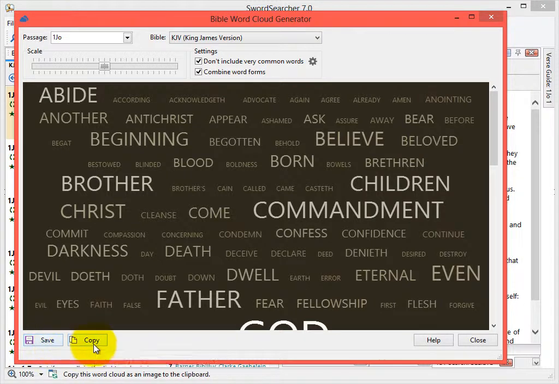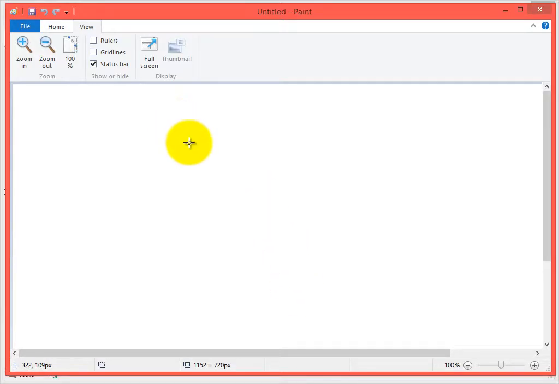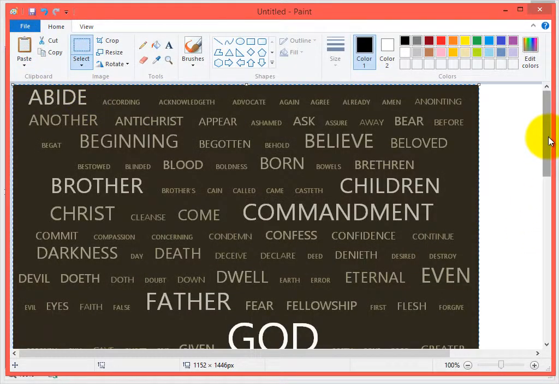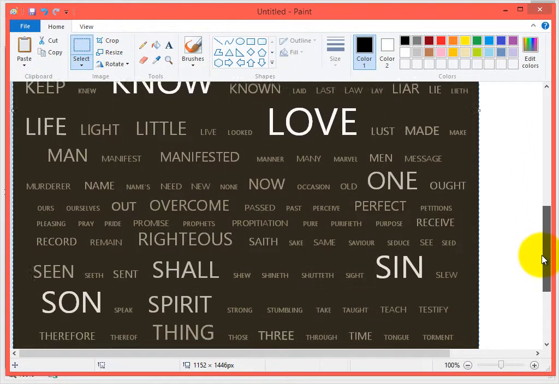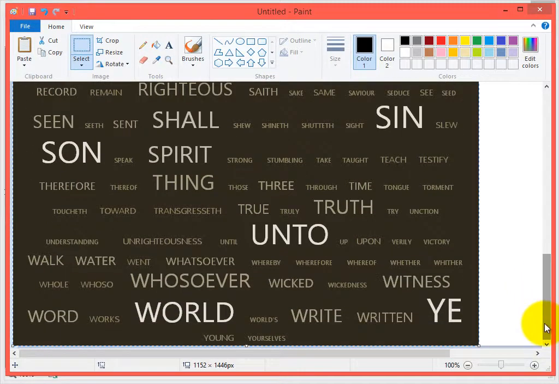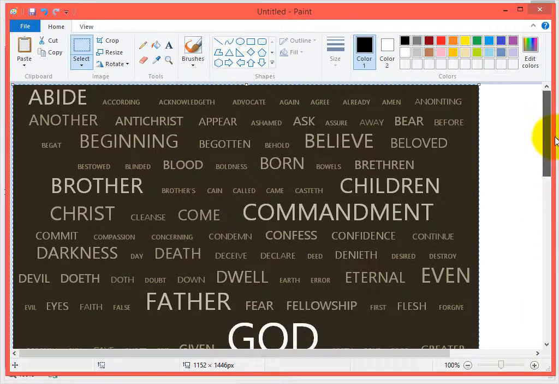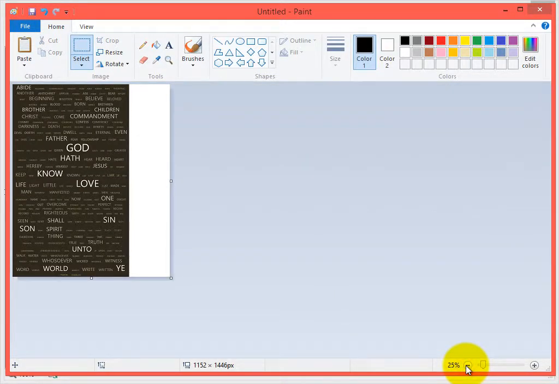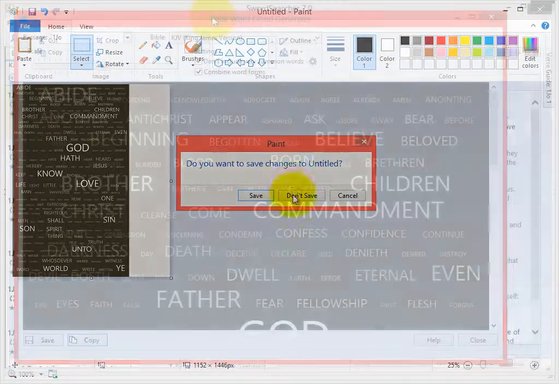Down here you have a save and a copy option. If you click save, you'll be able to save an image of the word cloud to a file. And if you click copy, I'll show you here. I've clicked copy. I'm going to open up a paint program and I'm going to paste it in. So you can see the entire word cloud has been pasted in as an image that I can use in a paint program. I could print it, include it in a presentation, and the entire word cloud is included as you can see here. Back to SwordSearcher.